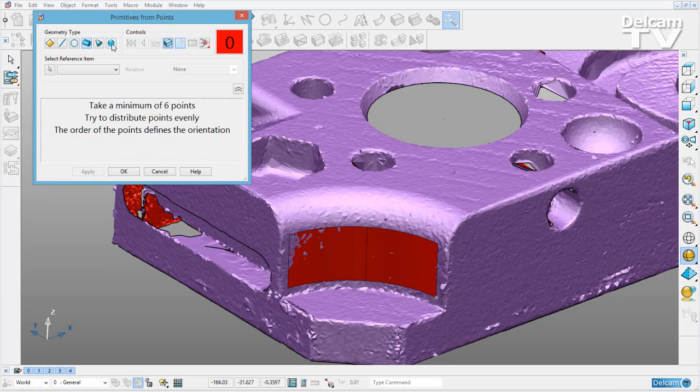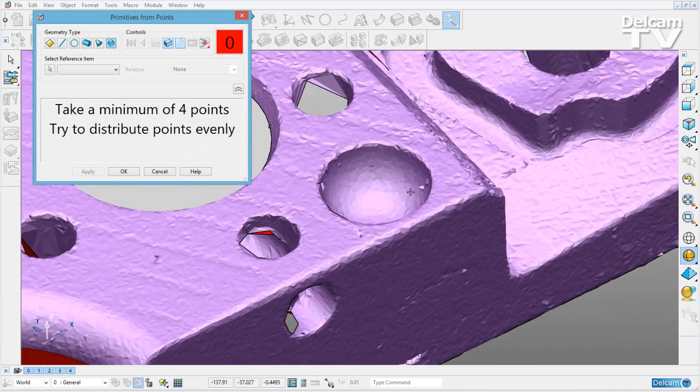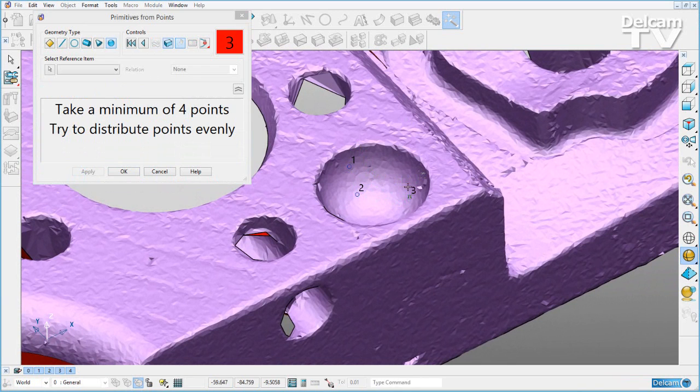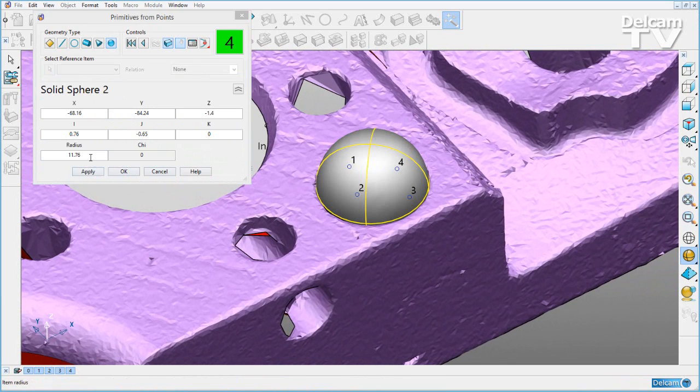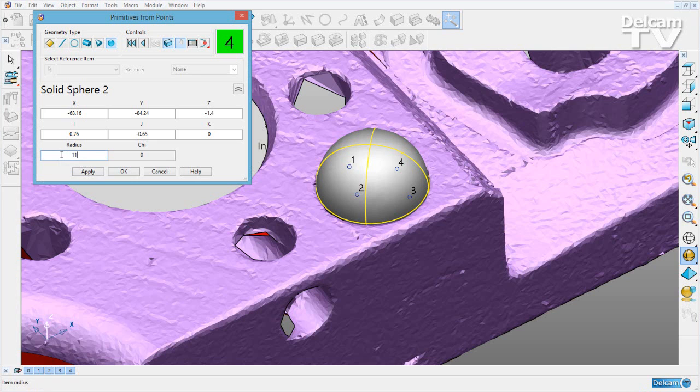Now I'm going to toggle back to solids and create a solid sphere and take a minimum of 4 points. Again, I'm going to go in here and set my radius to be something sensible.